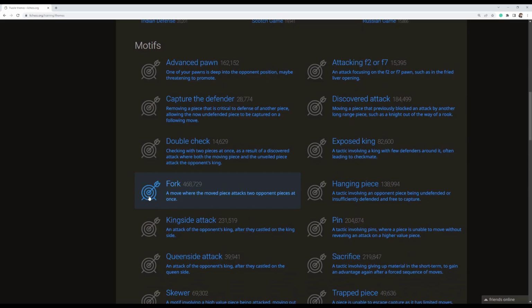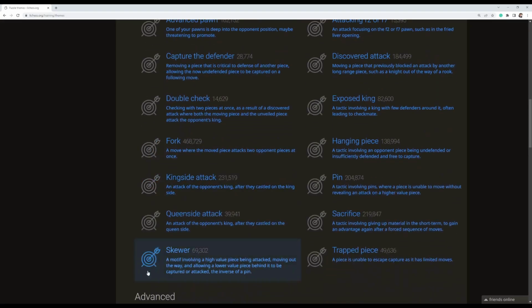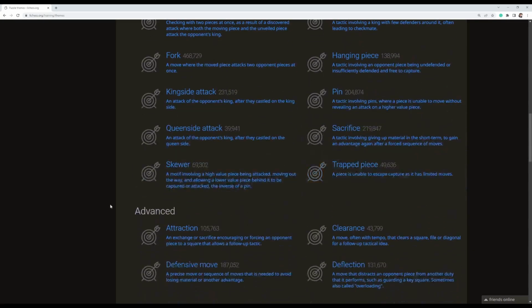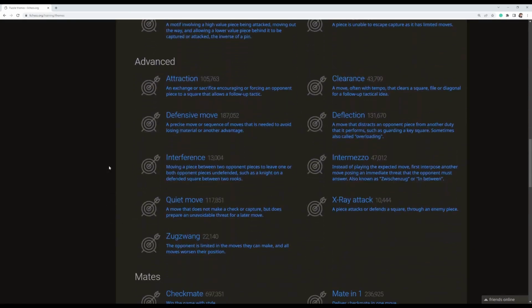If you just learned the fork and you are on step 2, just click on fork and do several fork exercises. The same goes for skewer. The same goes for pin, okay? If you still have difficulties with capturing hanging pieces, just go to hanging piece and just capture one after another, okay? You can also have advanced things. That's not for the moment.